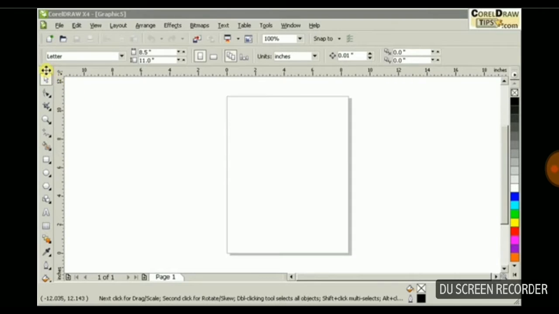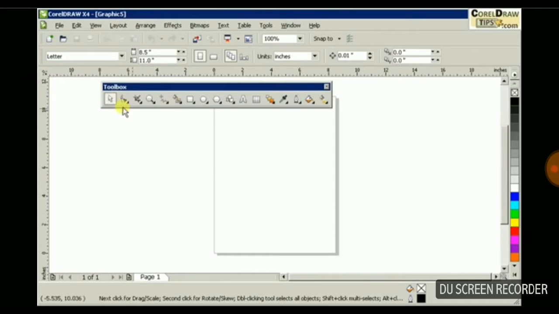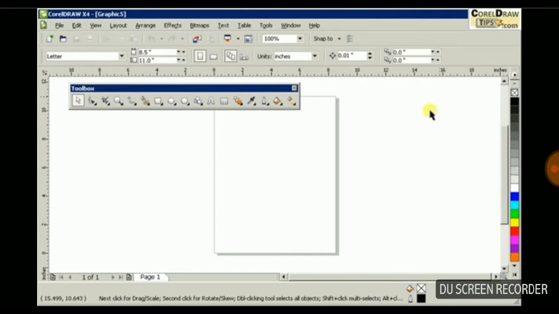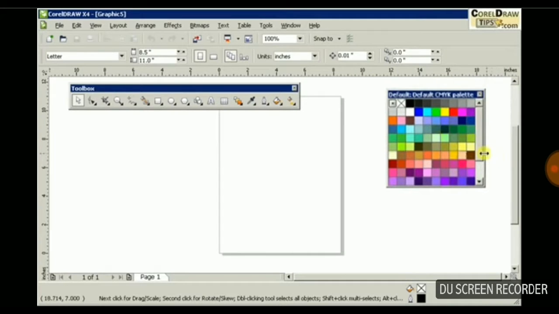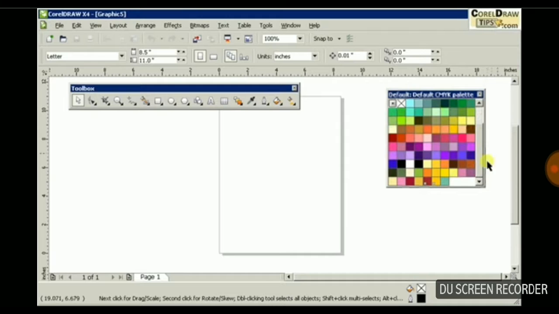It means you can drag it inside the graphics area. So click and then drag. Now you've got floating toolbars. It's the same thing with the color palettes here. If I click here and click and drag, now I have floating palettes like that.